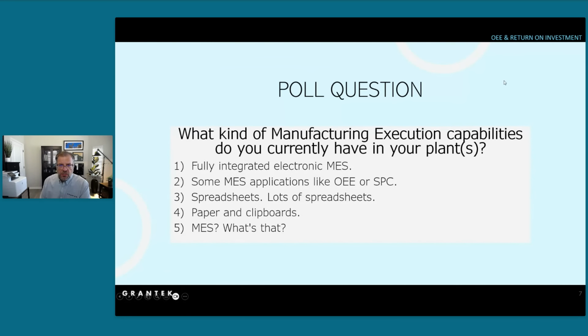Let's talk a little bit about setting the stage for where we're going to go next. Specifically, we're going to talk about OEE and how to get the best return on investment from it. Pretty much one of the things that a lot of people are maybe misunderstanding or have a little confusion about is that all manufacturers have a manufacturing execution system. They might not have an electronic one, but they have one. And a lot of folks have a hodgepodge of electronic MES capabilities.